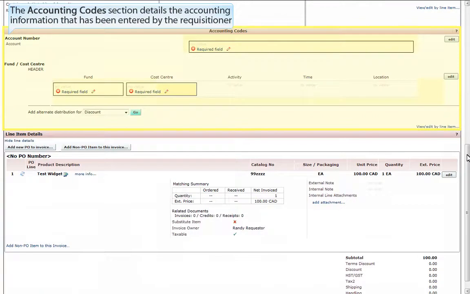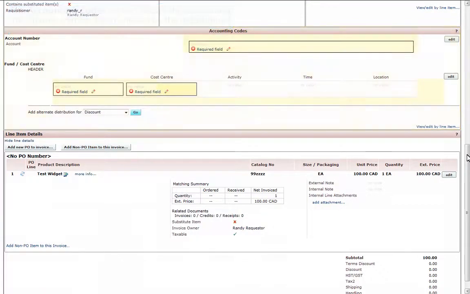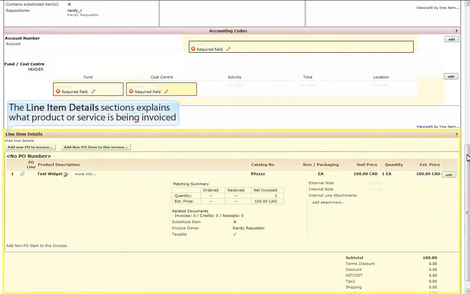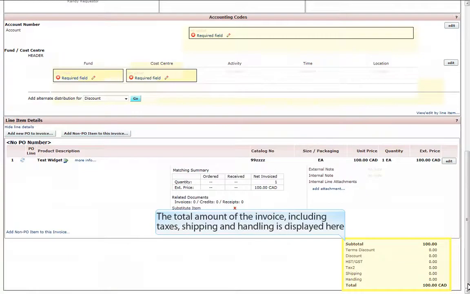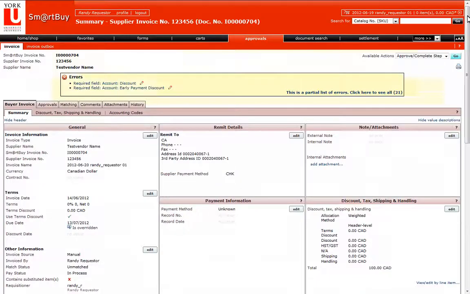Under Accounting Codes is where you will input your account, fund, and cost center. The line item details explain what product or service is being invoiced by the supplier. And at the bottom right, you will see the total amount of the invoice, including details about taxes and shipping and handling. While reviewing the electronic invoice document, it is important to verify that the details and amounts match those shown in the attached PDF.